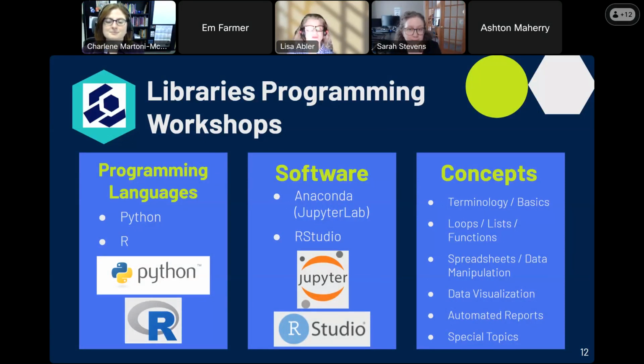We expect learners to come in with a wide range of experience, including people who are using programming languages for the first time. We offer 2 workshops per semester, each focusing on one programming language.